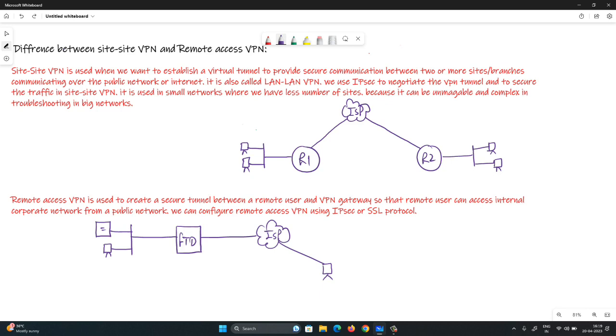So if I talk about the site-to-site VPN, site-to-site VPN is used when we want to establish a virtual tunnel to provide secure communication between two or more sites or branches communicating over the public network or internet. It is also called LAN-to-LAN VPN. We use IPsec to negotiate the site-to-site VPN tunnel and to secure the traffic in site-to-site VPN.